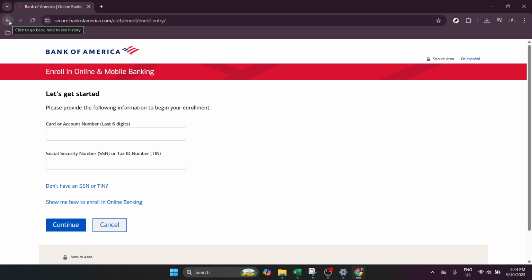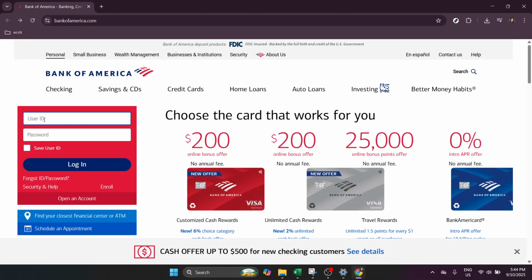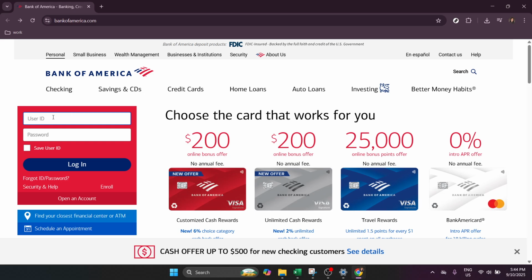Now let's move on to logging into your account. First, you'll need to return to the Bank of America website. At the top of the home page, you'll see the Login button. Clicking this will open the Sign In page. Here's where you'll need your user ID and password.